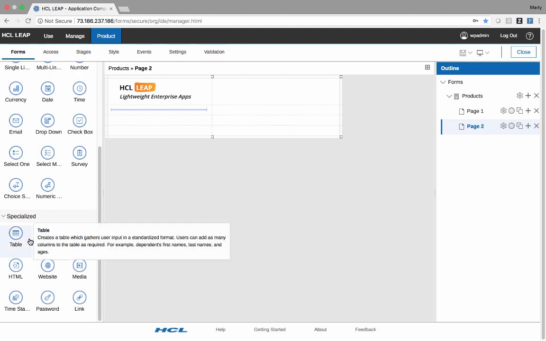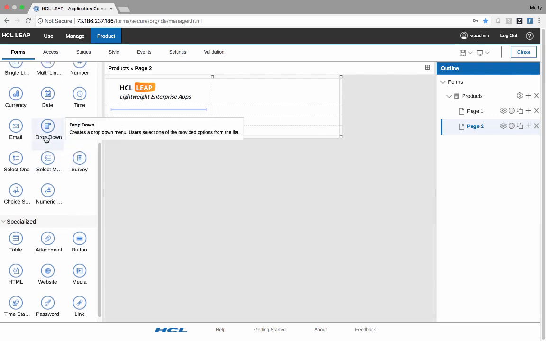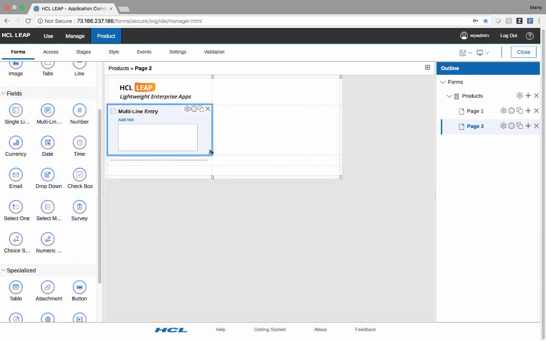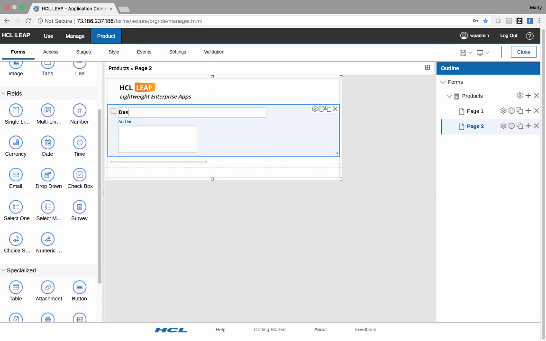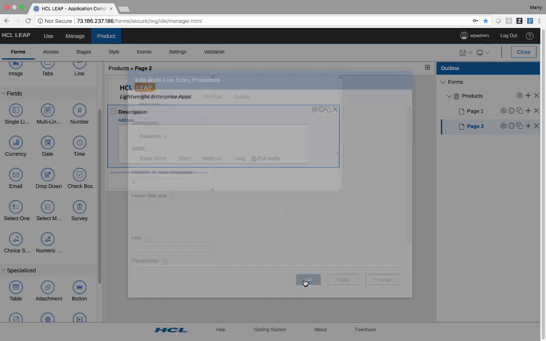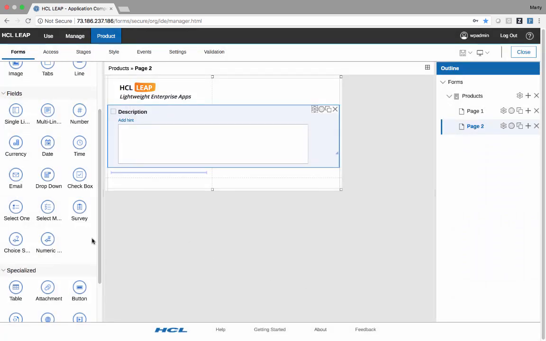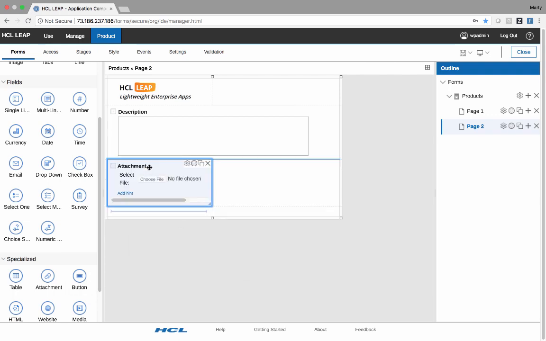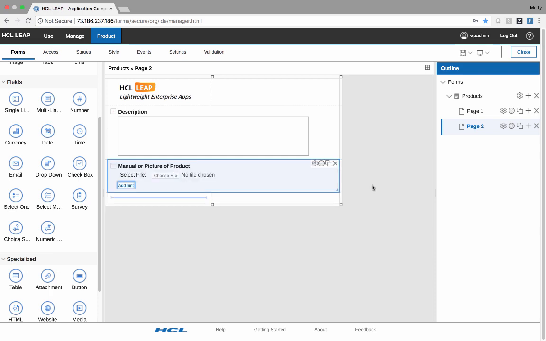And I'll add some new fields. Let's go and add a multi-line. And let's call this description. We'll set the width to full, and you can see I can change the number of rows in that multi-line to display. And then we'll add an attachment over here. And we'll call this picture. Or maybe we'll put it in the product manual. How's that? Manual or picture of product. So now I have two pages in the form.